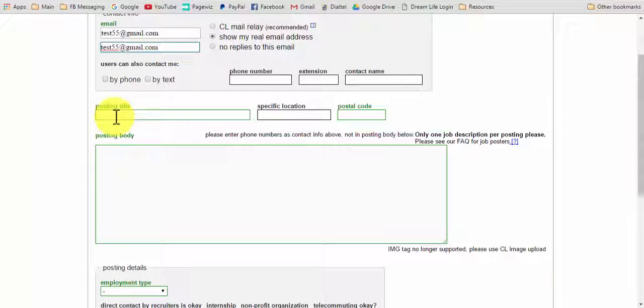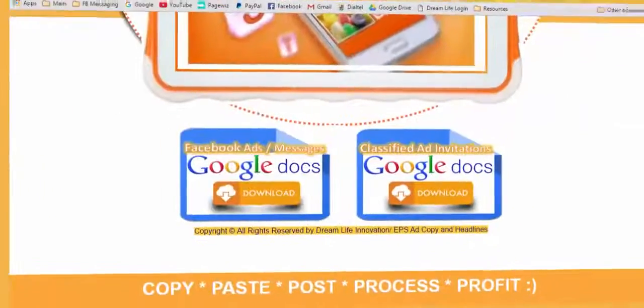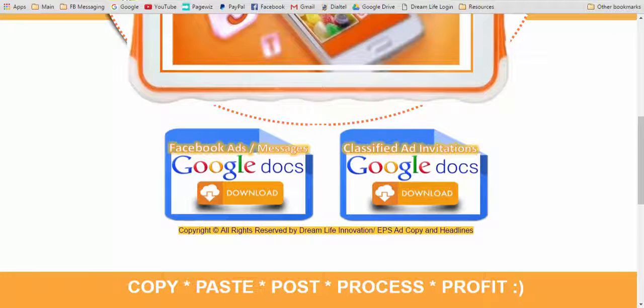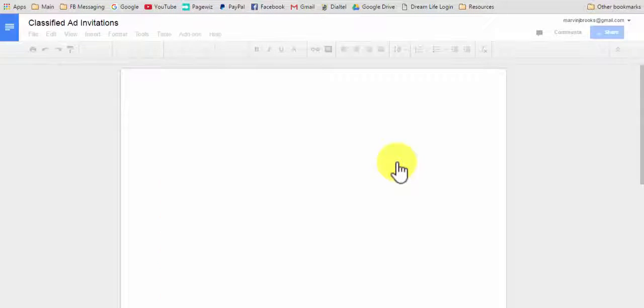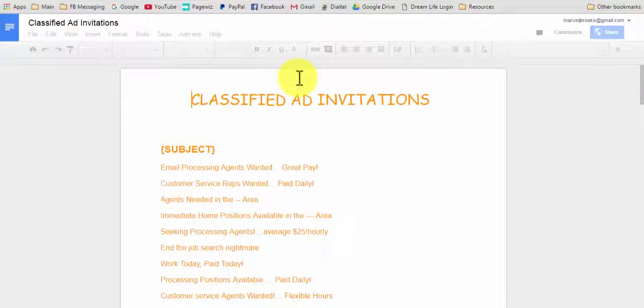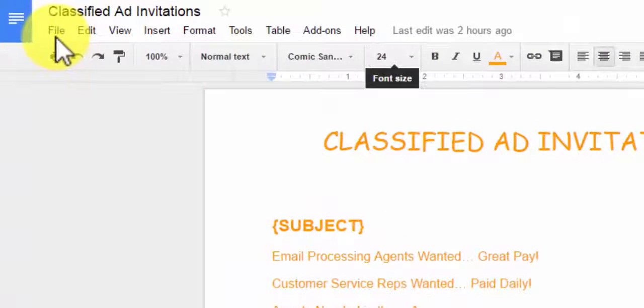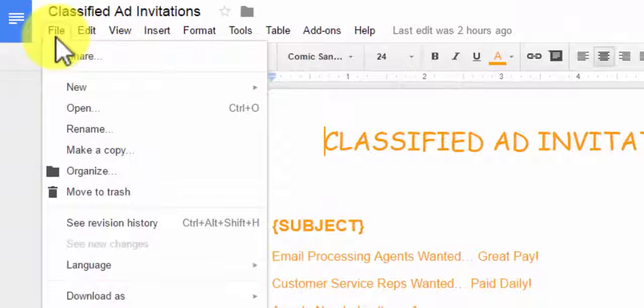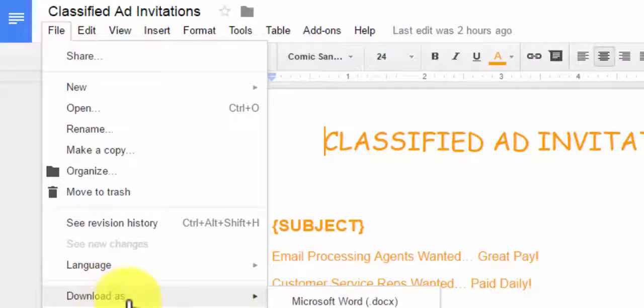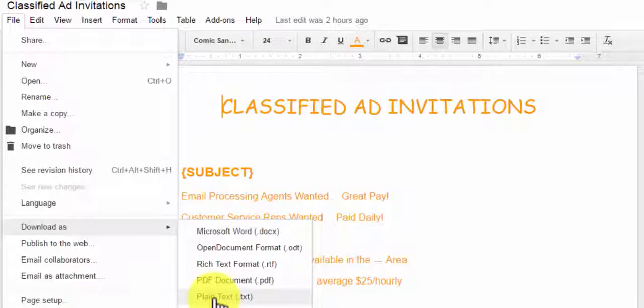is posting title. But what I'll do is go ahead and hop back over here to my Google Docs in the Member Center on step 3, and this time I'll click on classified ad invitations. That'll open up a document of my classified ad invitations. And again, just like with your Facebook document, you want to save this to your computer by selecting File at the top, select Download, and you can save it as a plain text document.